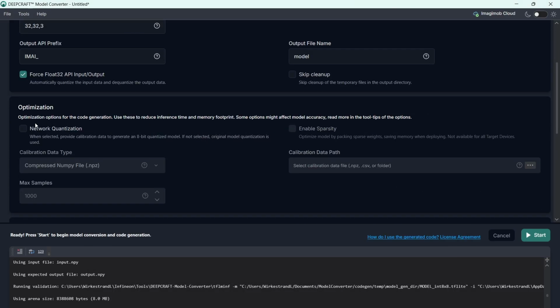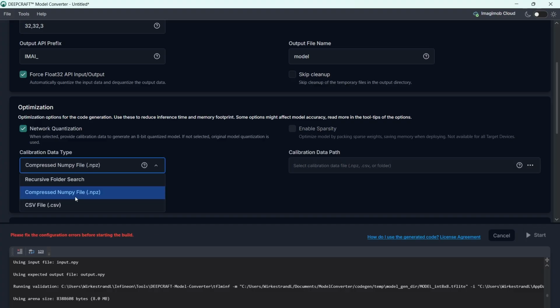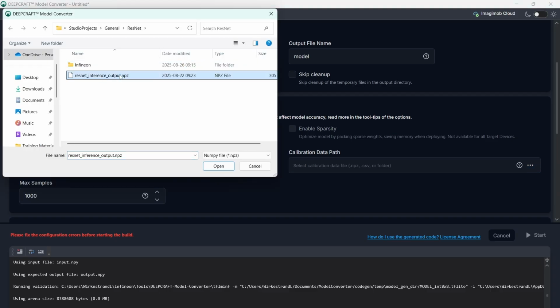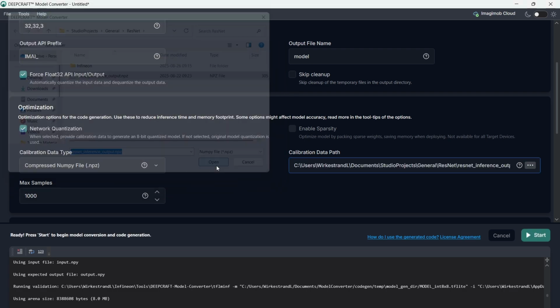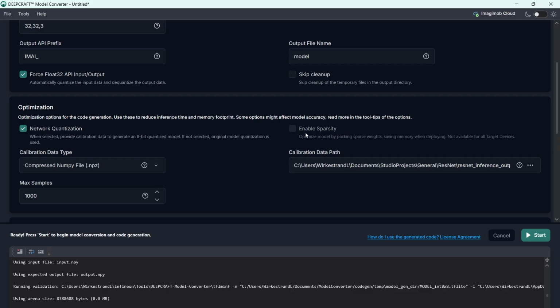We also support the quantization of models into int8. If you select this box here, you can select a number of different data formats that will be used as the reference data for the quantization. And I will, for this example, select a .npz file, which has both outputs and inputs of the data. There's also an option available to enable sparsity if you want.